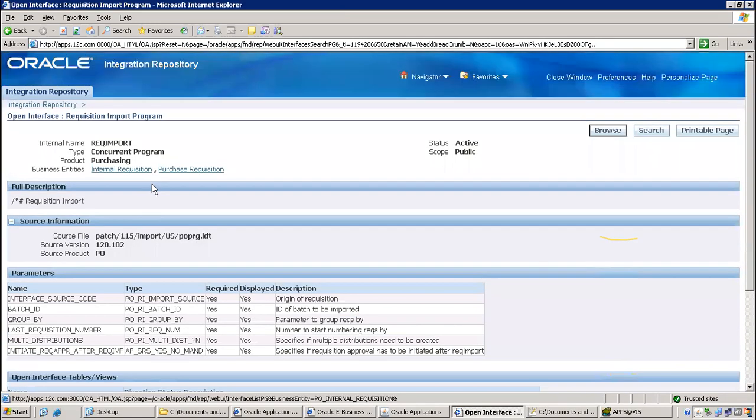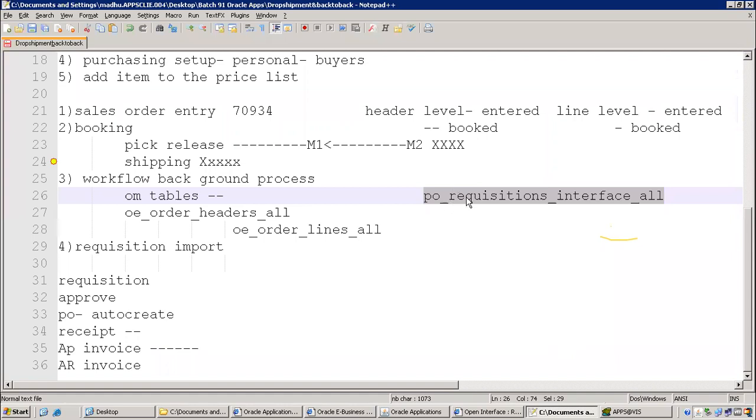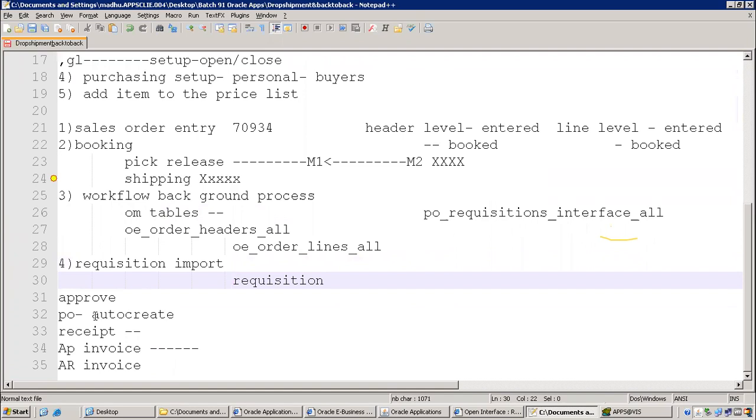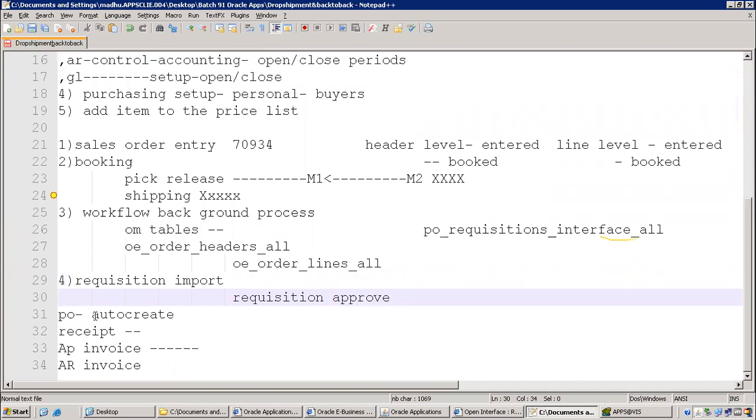What else? The program name. This is a standard program. To create a requisition, to import the data from the interface to the base table, the program name is Requisition Import. So Requisition Import will create a requisition, and it will also approve it. Two steps it will perform here: requisition creation followed by approval. We are at the fourth step right now.